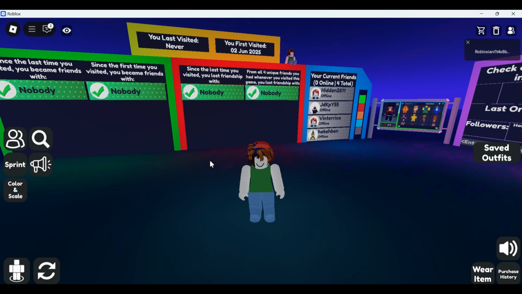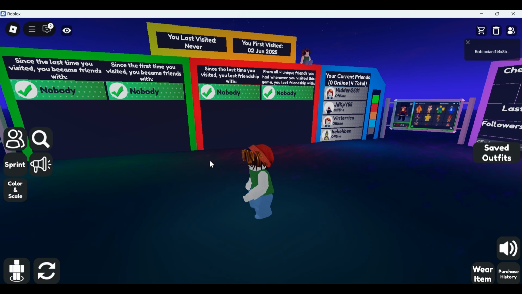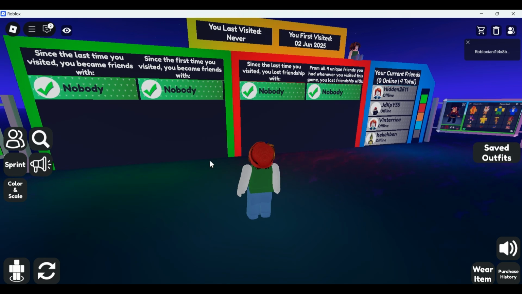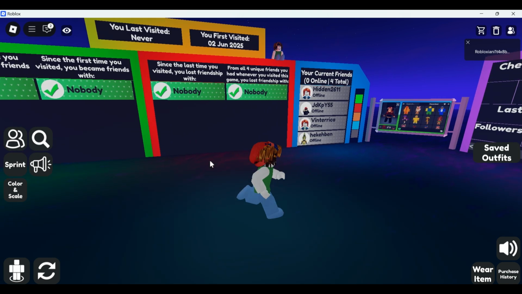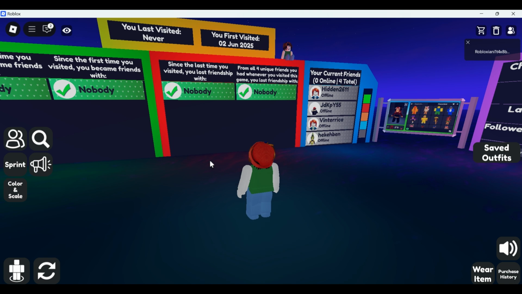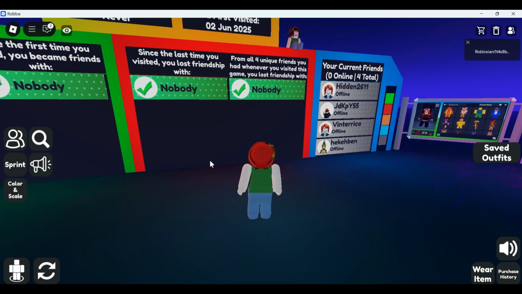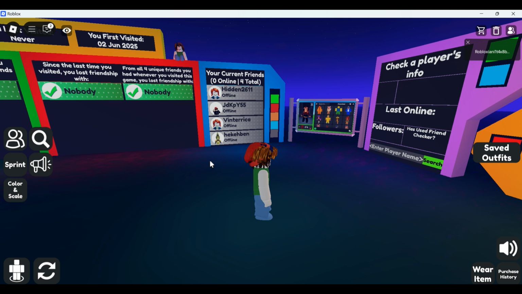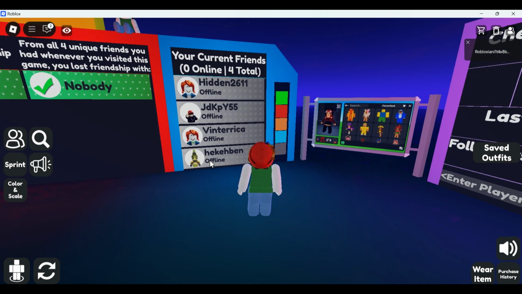If you have visited it, you can find the list of friends who joined you since the last time you visited. Then here in the red board, you can find the friends who have lost the friendship with you since the last time you visited. And here in the blue board, you can also find your current friendship list.